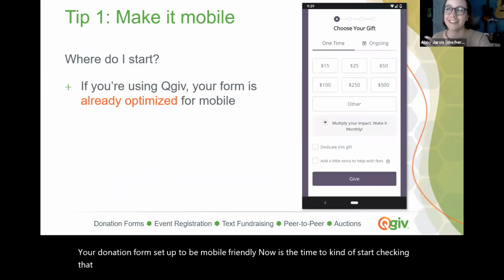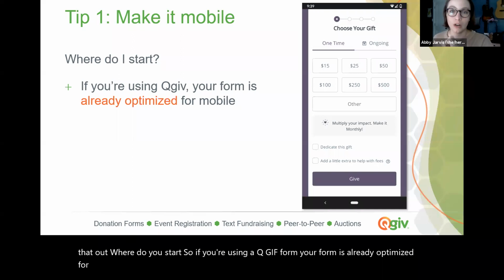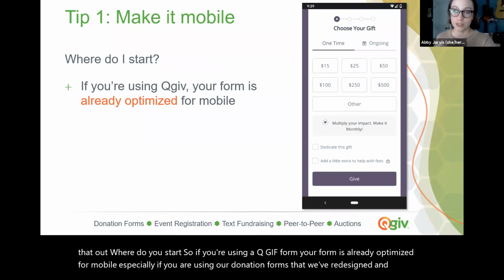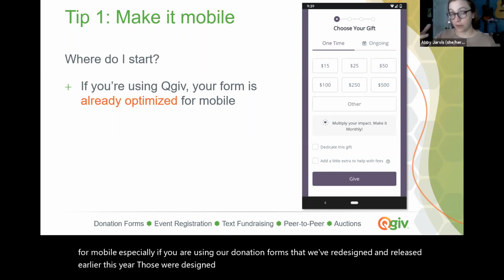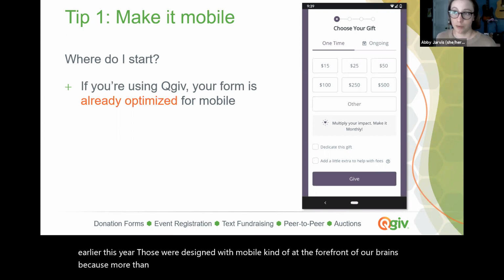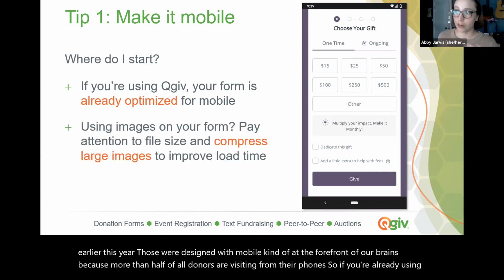Where do you start? So if you're using a Qgiv form, your form is already optimized for mobile, especially if you are using our donation forms that we redesigned and released earlier this year. Those were designed with mobile kind of at the forefront of our brains because more than half of all donors are visiting from their phones. So if you're already using Qgiv, you don't have to worry about it. This is already handled for you.